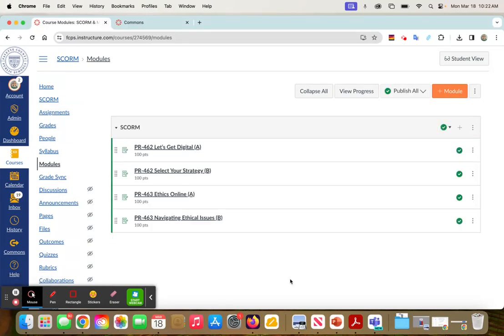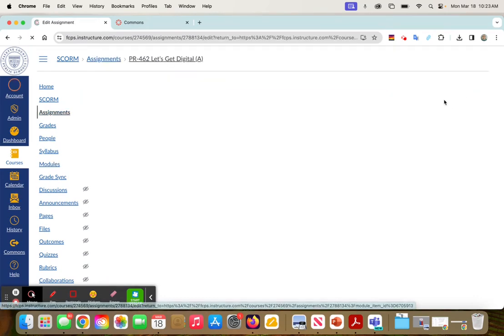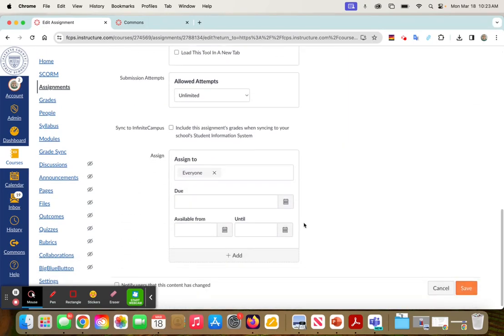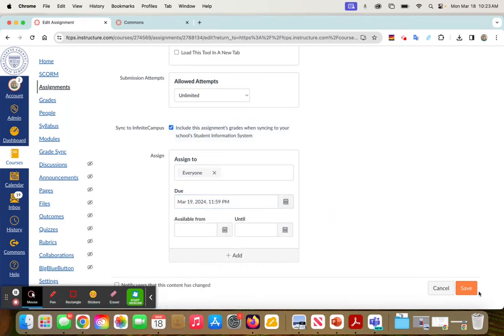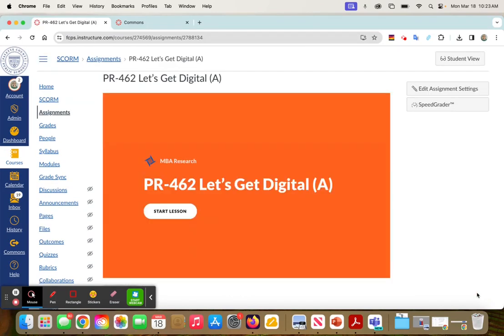There's one more step you need to take if you use GradeSync and you want these grades to sync to Infinite Campus. You'll notice there's no due date on these assignments. Assignments without due dates will not sync to Infinite Campus, even assignments that you create that have nothing to do with SCORM. So you're going to click on the assignment and edit the settings so that you can add a due date and make sure it's going to sync to Infinite Campus. Now this assignment is able to be synced if you have GradeSync set up.